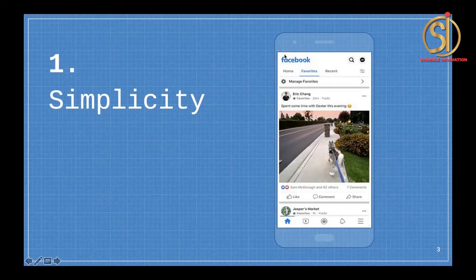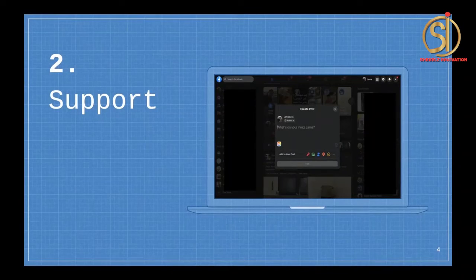So up here we can see the logo and some of its visual language, which is very straightforward and simple. And meanwhile, we are able to see other people's interactive actions, such as their posts. We're not overwhelmed with content, but at the same time, we're able to distinguish the difference between the company itself and its users. The second UI principle is support.